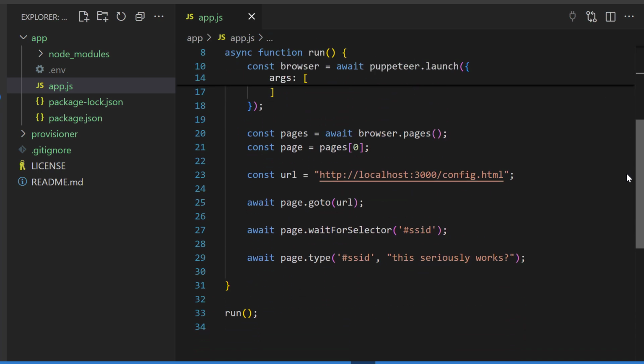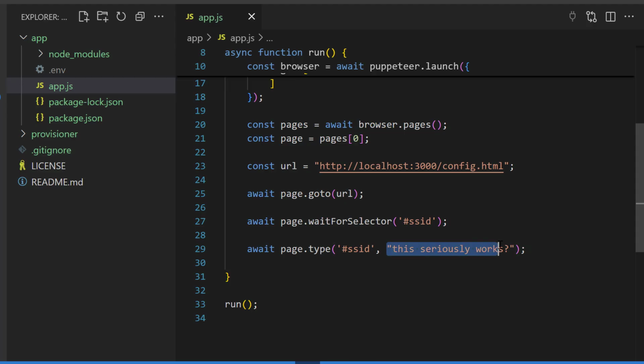We've got 2 inputs, one for the SSID which we're already using. We can add the password input as well.